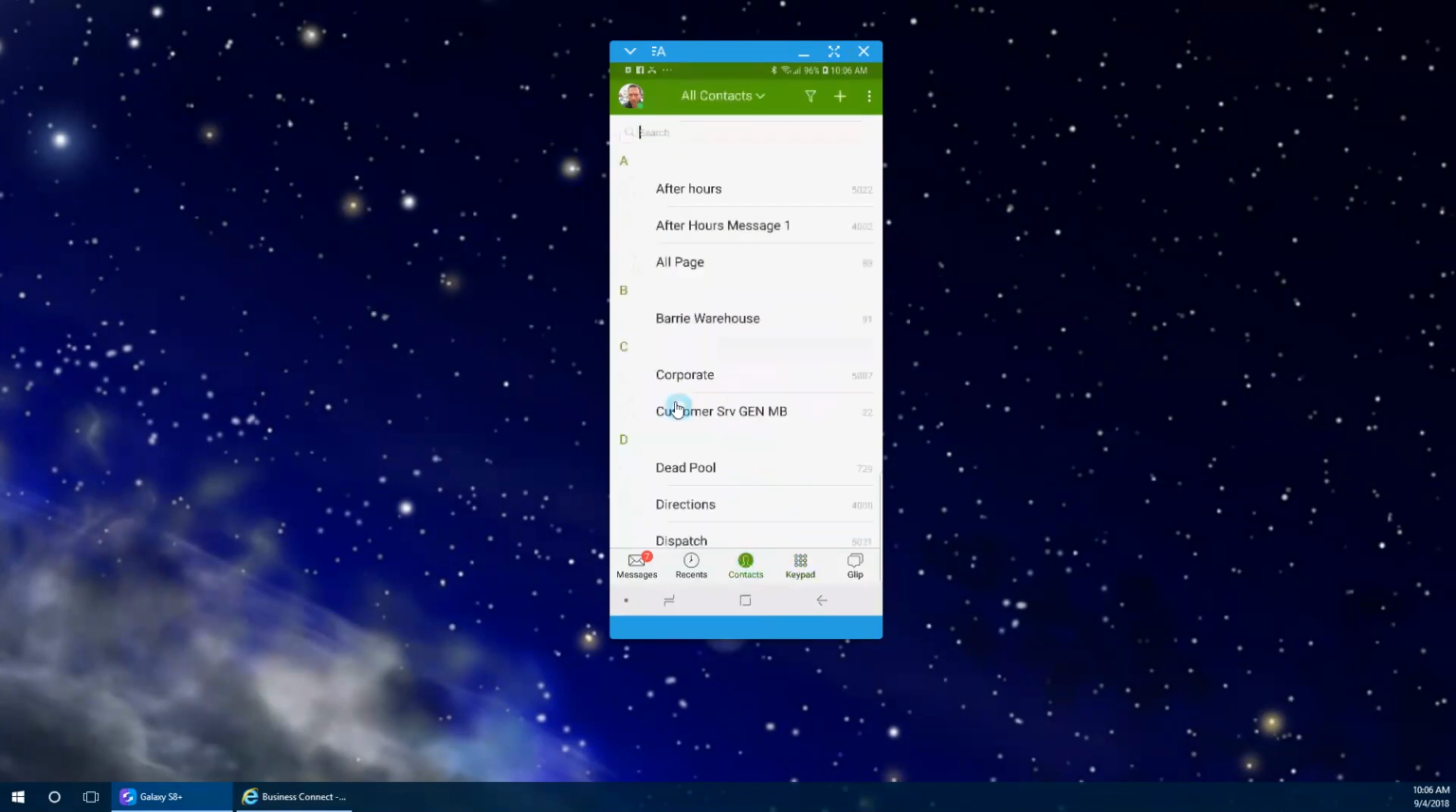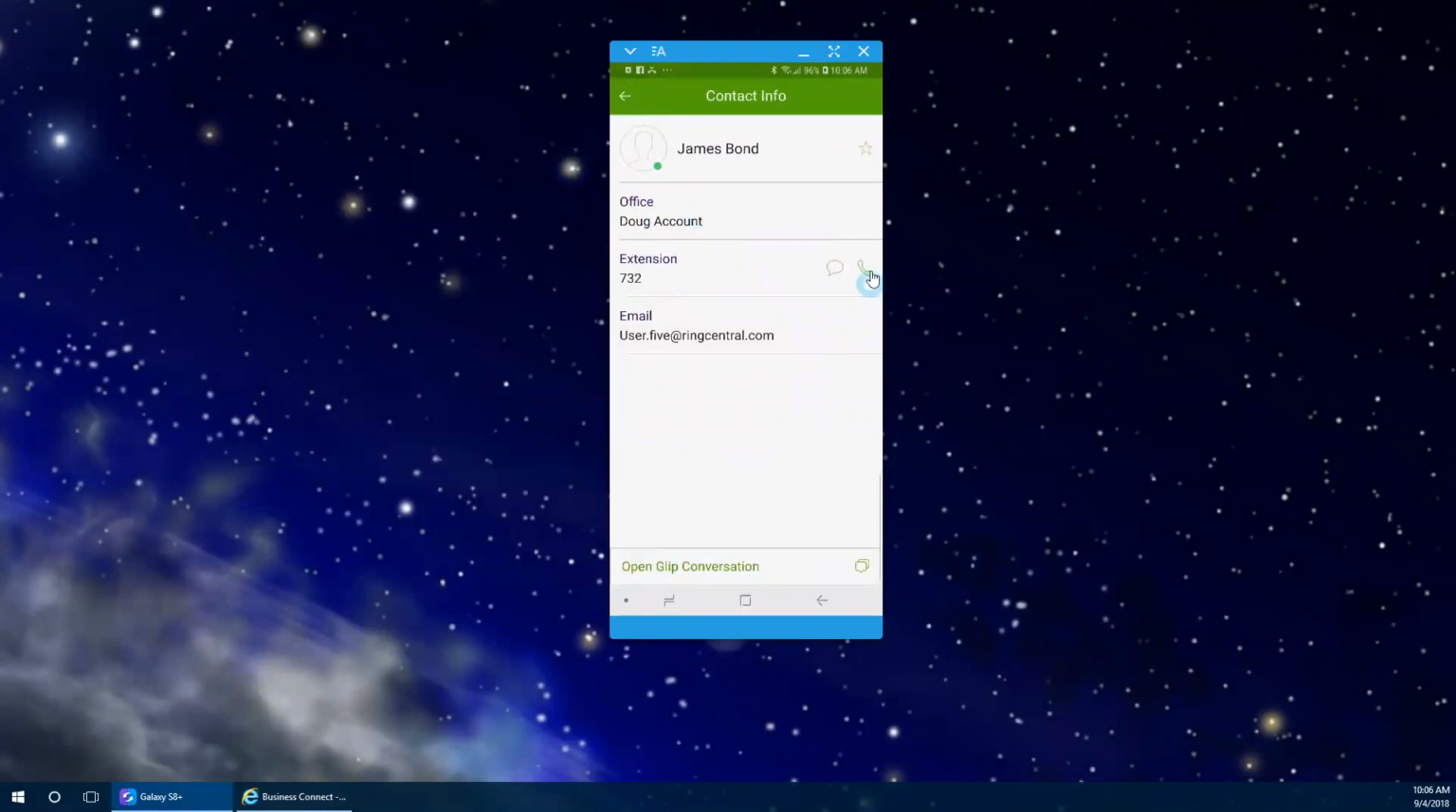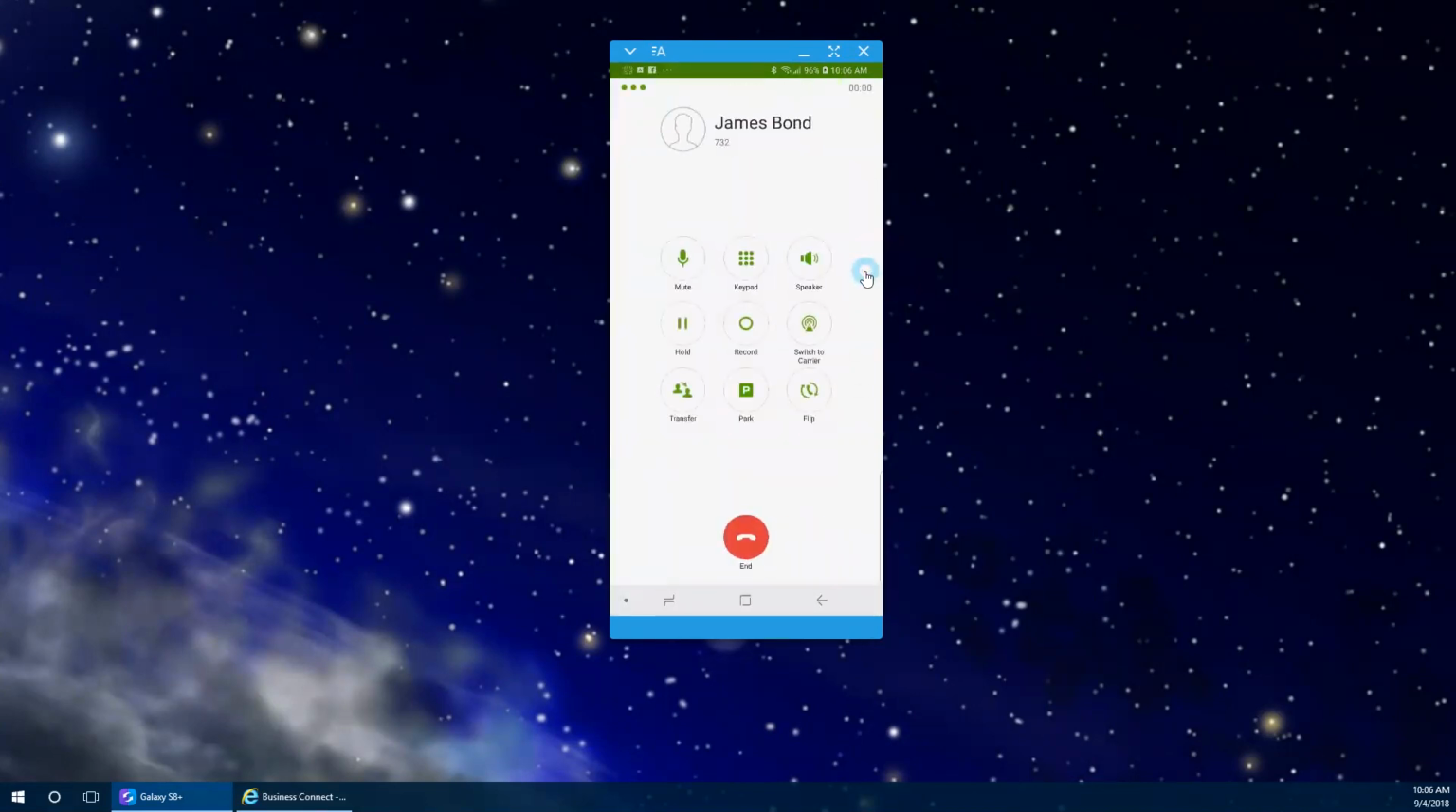So let me pull up a contact. I'm going to try to call, say, James Bond. He's one of my coworkers. So I'll start to type his name, and there he is, James. I can dial his extension by pressing the telephone icon, or I could have dialed the extension number if I knew it, 732. We'll just dial that. And of course, his phone starts to ring. And I can answer that. I'm going to put it on mute to make sure that we don't get feedback. There we go. And now we're connected to his phone.